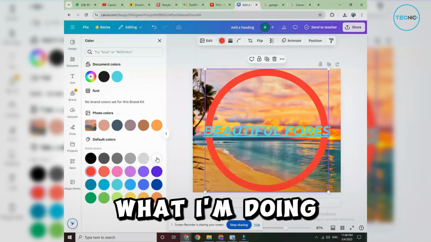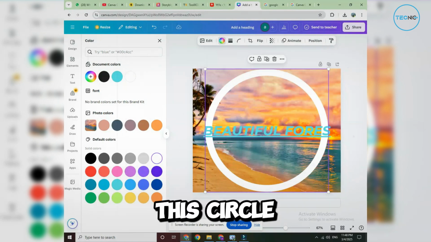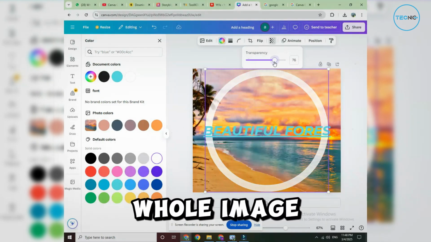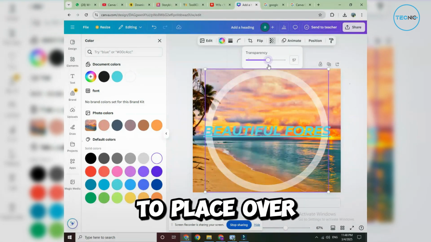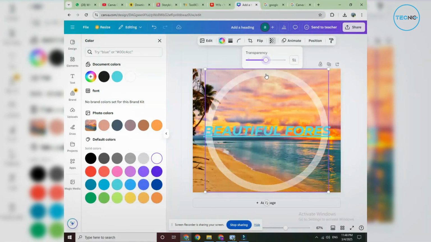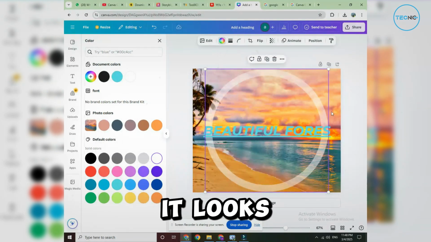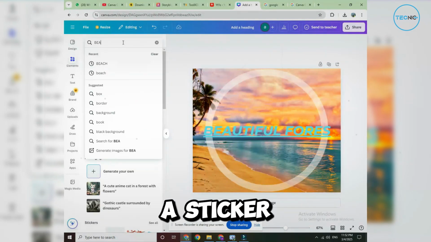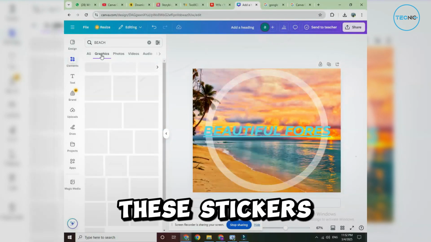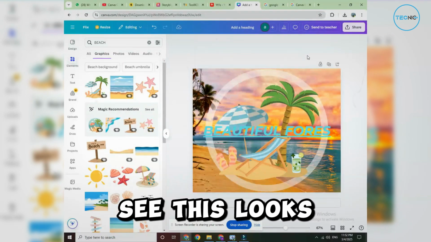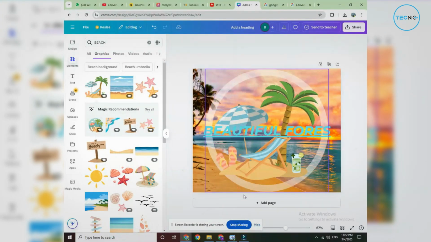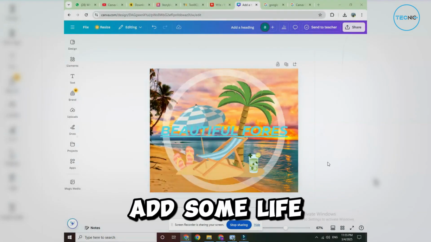What I'm doing, see, I'm extending this circle to cover the whole image, changing its color, and making it slightly transparent to place over the image. Can you see how beautiful it looks? I'm also adding a sticker here. Look through these stickers and choose a good one. See, this looks very nice on our design. Okay, now let's add some life to our design.